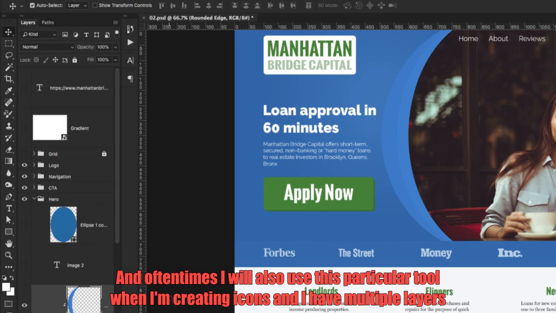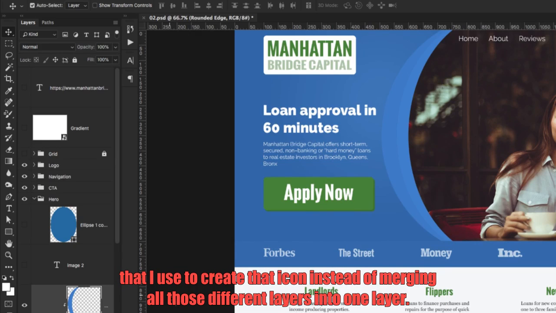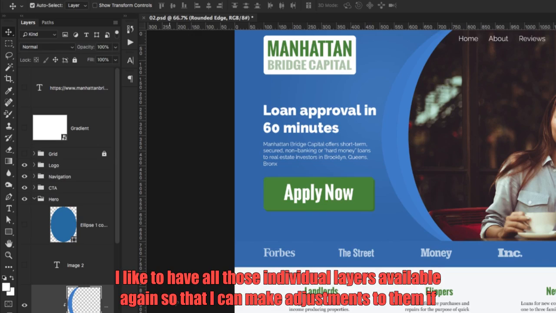And oftentimes I will also use this particular tool when I'm creating icons and I have multiple layers that I use to create that icon. Instead of merging all those different layers into one layer, I like to have all those individual layers available again so that I can make adjustments to them if needed later on.